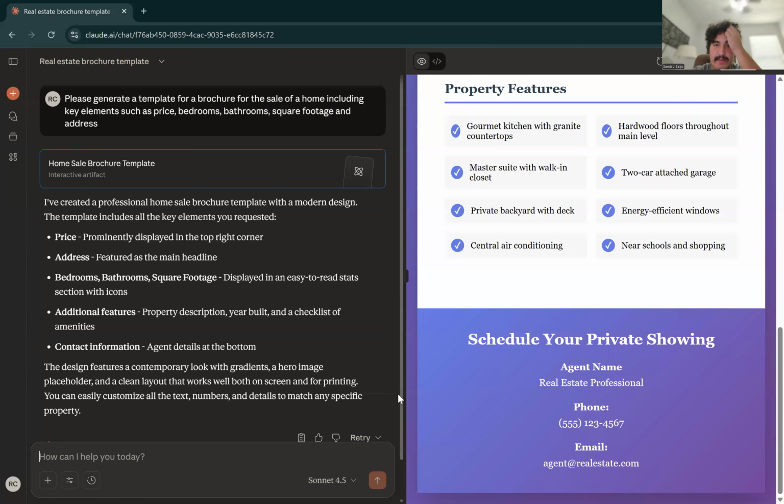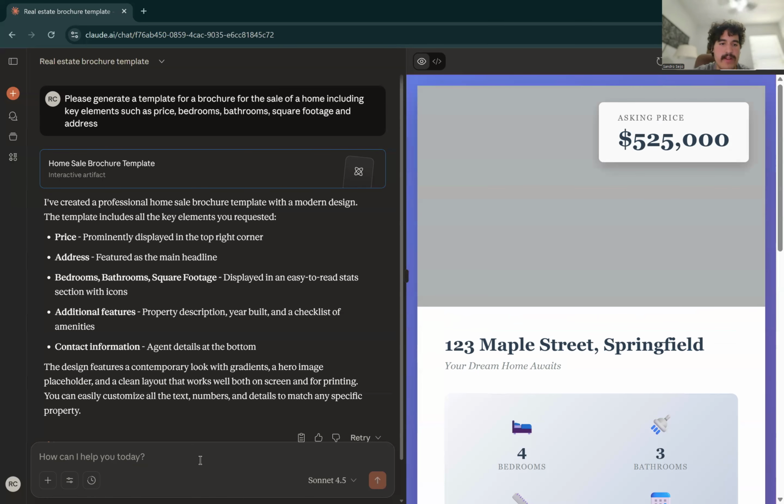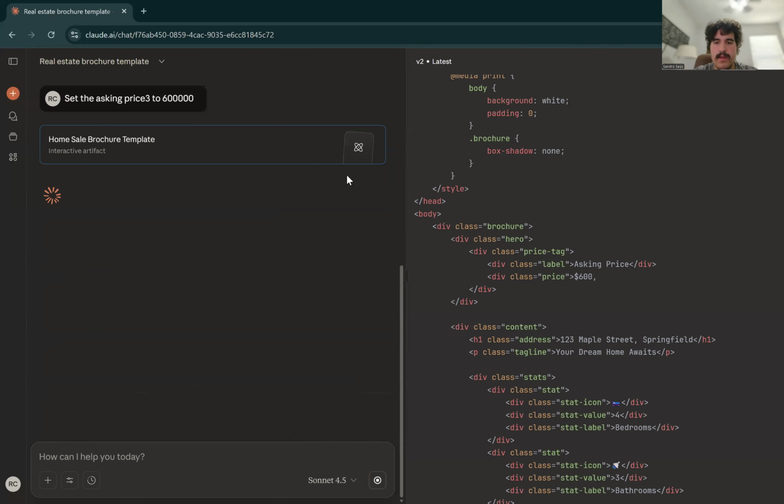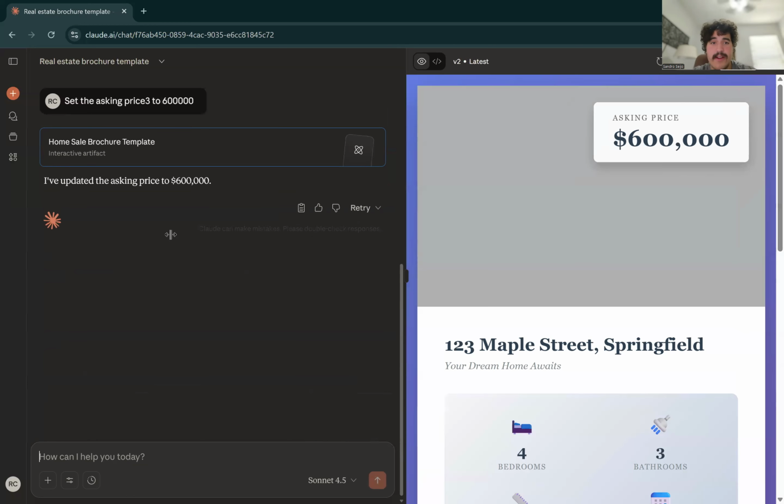I can ask it maybe to, let's make a quick edit, set the asking price to 600,000. So it even shows you the HTML edited right there. So you don't have to interact with the HTML. Claude can do it for you, so it's a very useful tool.